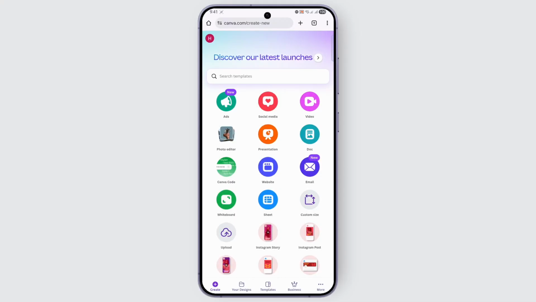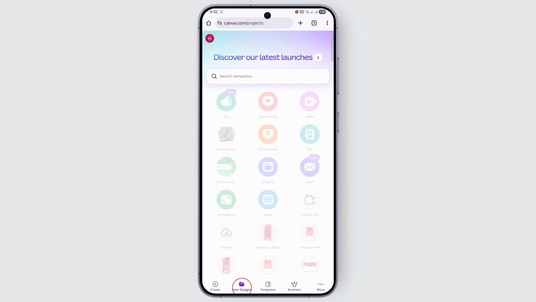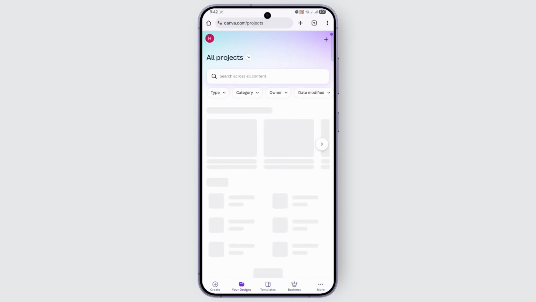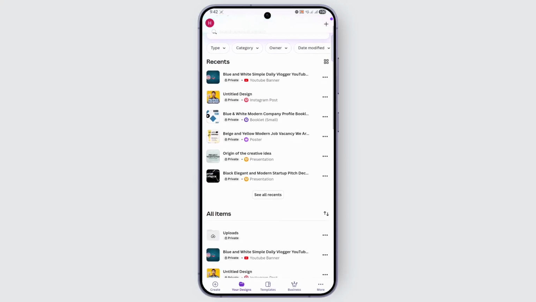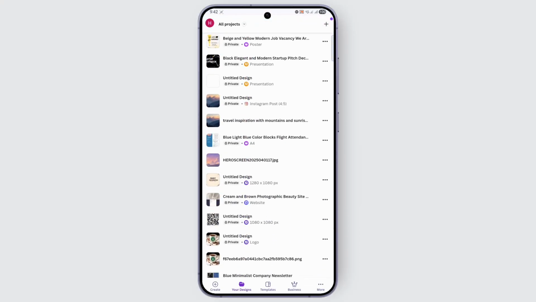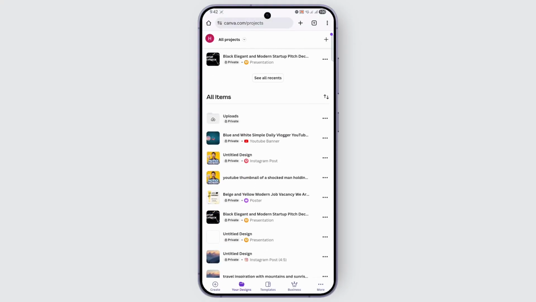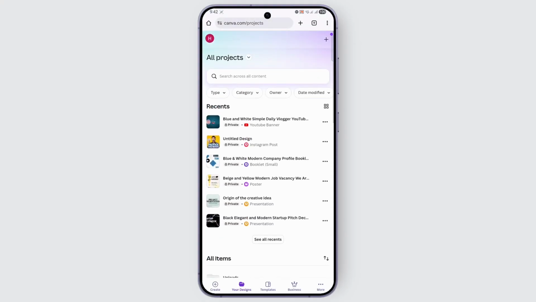Here I've logged into my Canva account. If you haven't already, make sure you do. Then from here, find your designs tab at the bottom. Whenever you delete something from your designs, it's going to take the item over to the trash so that it's not completely lost. And if you want to recover it, you can do that from there.